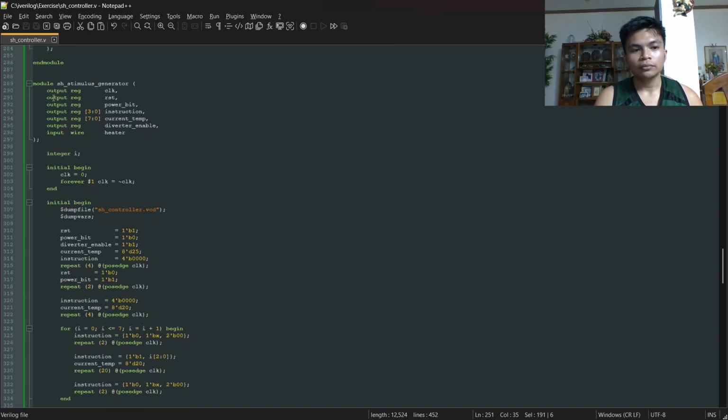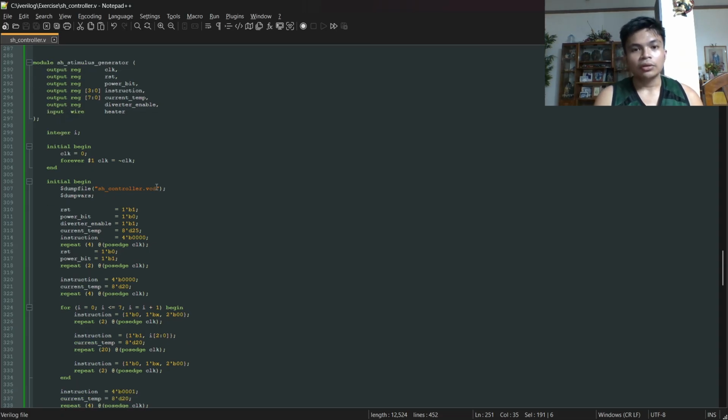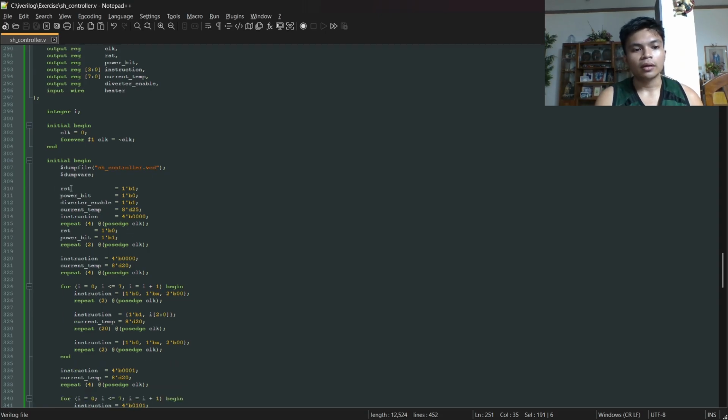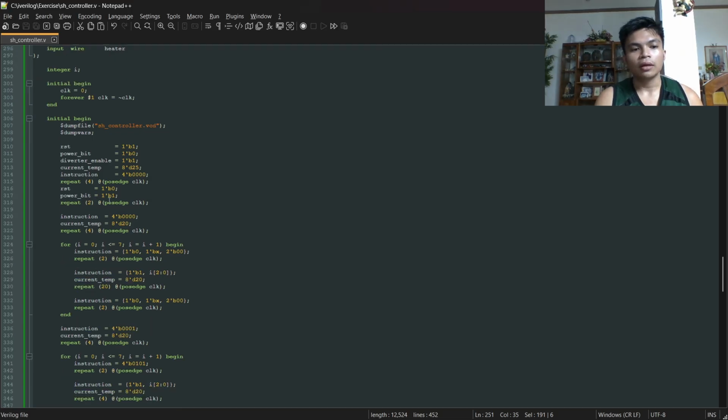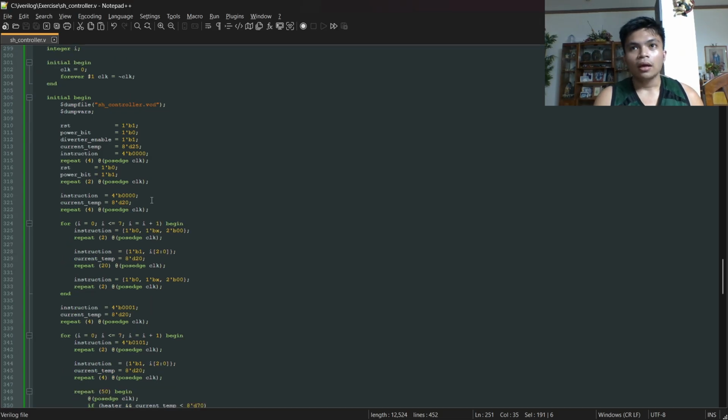Now the second part is the module shower stimulus generator, where our input values are generated. So how it works: when reset is 1 and power is off, then our whole system is turned off. And if reset is 0 and the power bit is 1, then the system operates normally.